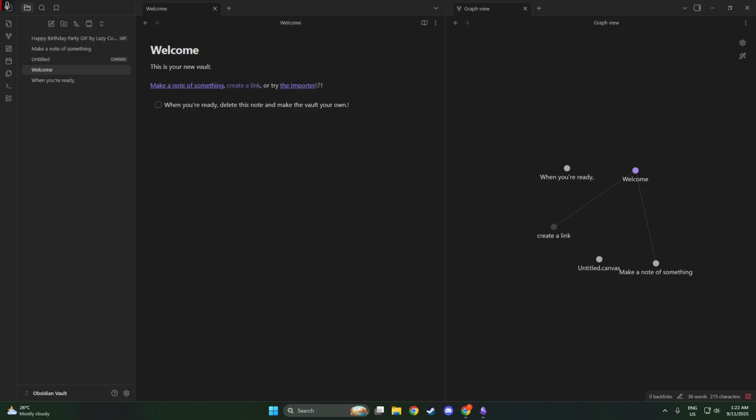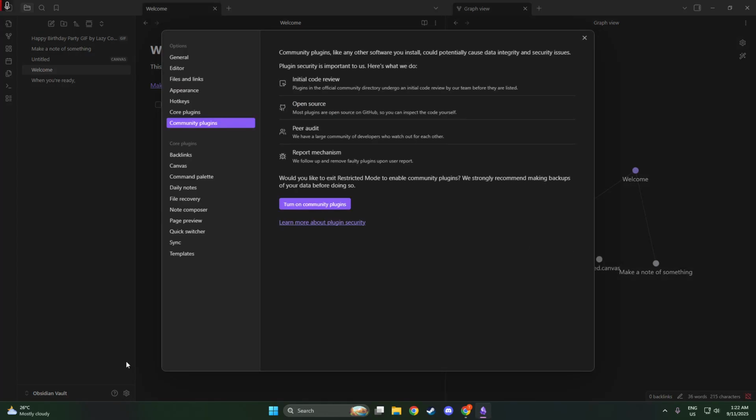Once you're in the settings, you will want to scroll through the options until you come across the section labeled Community Plugins. Go ahead and click on that. Now, a quick note here. Community plugins are user-generated additions to Obsidian, allowing you to expand its functionality, and Excalidraw is one of those fantastic add-ons.